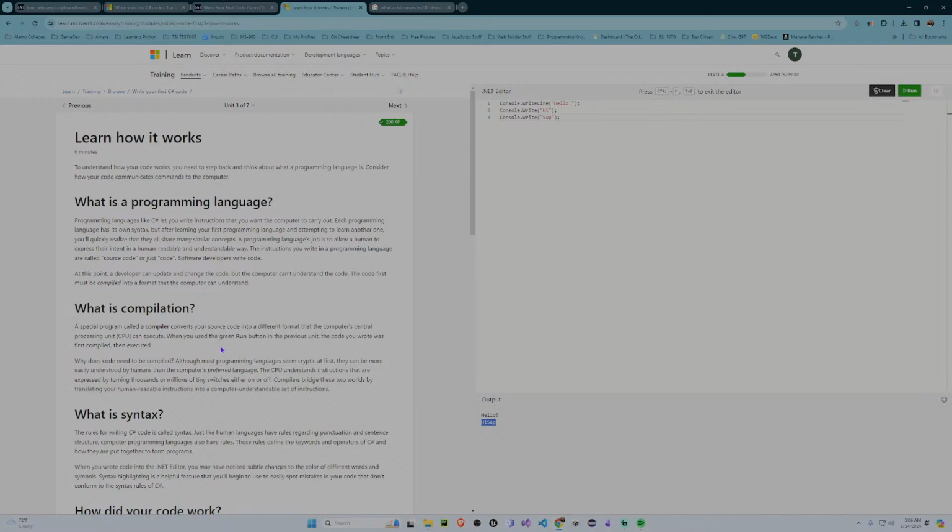Okay. So learn how it works, right? So what is a programming language? Programming languages like C# let you write instructions that you want the computer to carry out. Each programming language has its own syntax, but after learning your first programming language and attempting to learn another one, you'll quickly realize they all share many similar concepts. A programming language's job is to allow a human to express their intent in a human readable and understandable way. The instructions you write in a programming language are called source code, or just code.